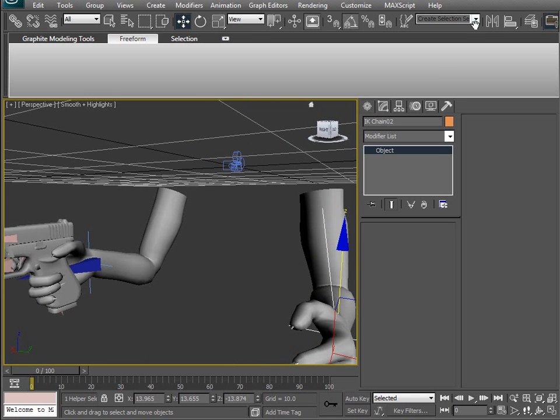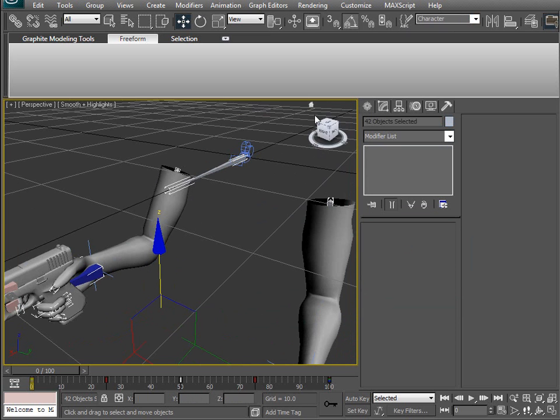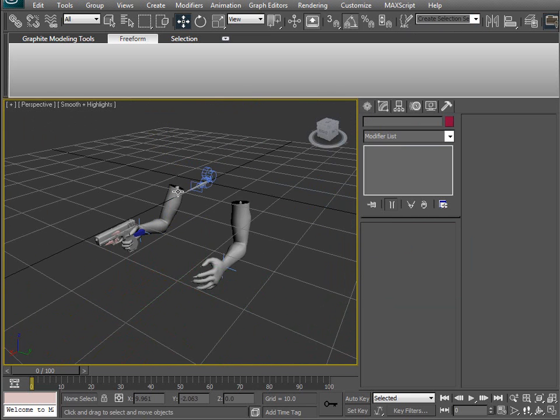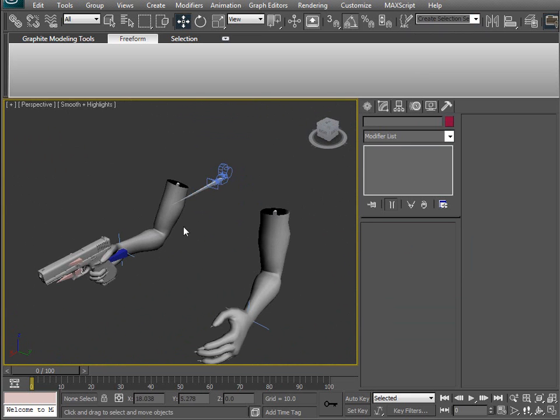I have this handy character saying I have some frozen objects, so I'm going to say yes to unfreeze them, and just for the sake of being safe, I'm going to unhide all and unfreeze all. Okay, kind of want to do that.